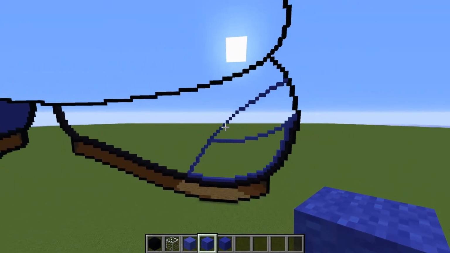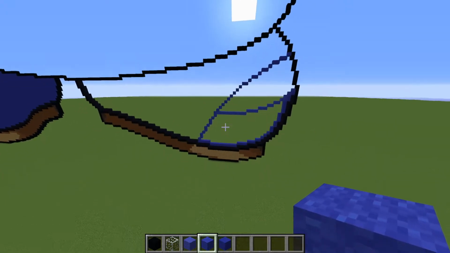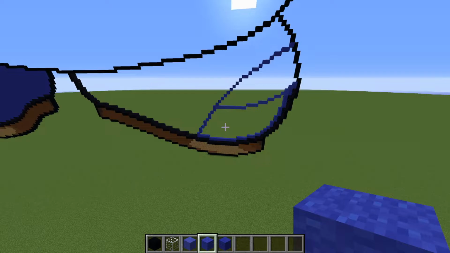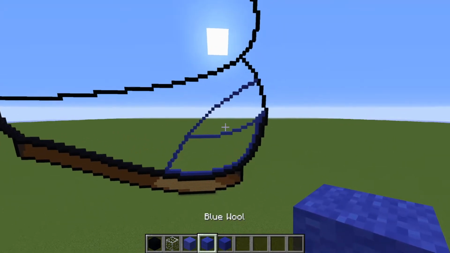So now we're going to go ahead and cut this out. So we're going to fill these infill areas in, so theoretically, pay close attention. So we're going to start with the blue concrete powder.